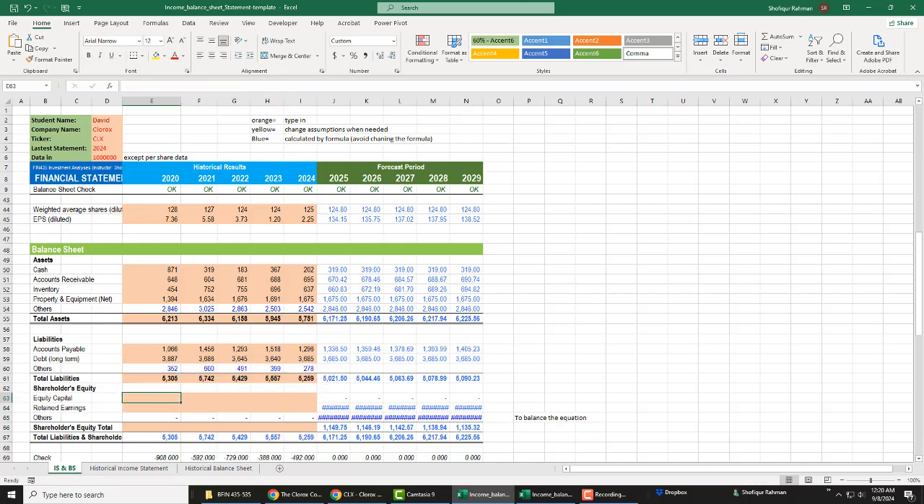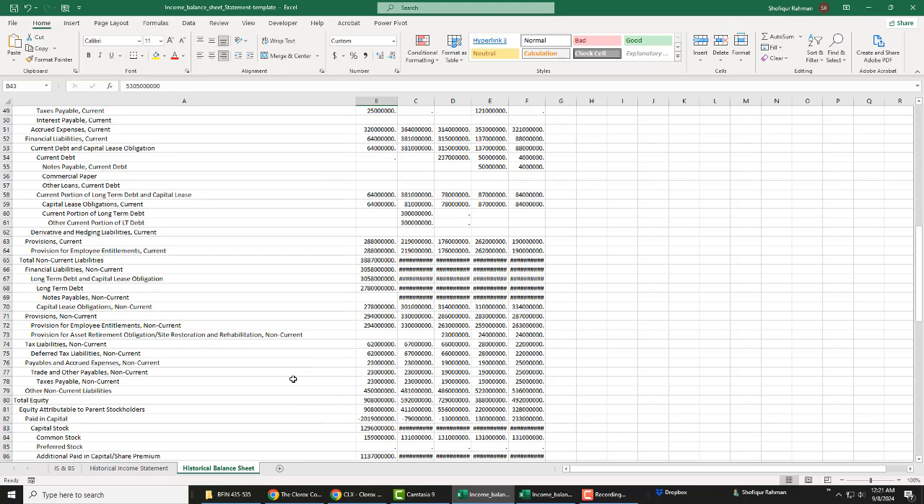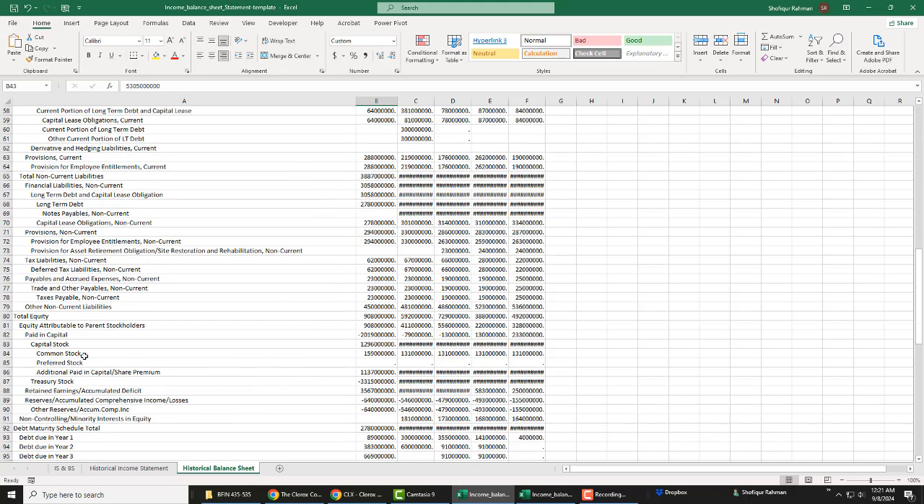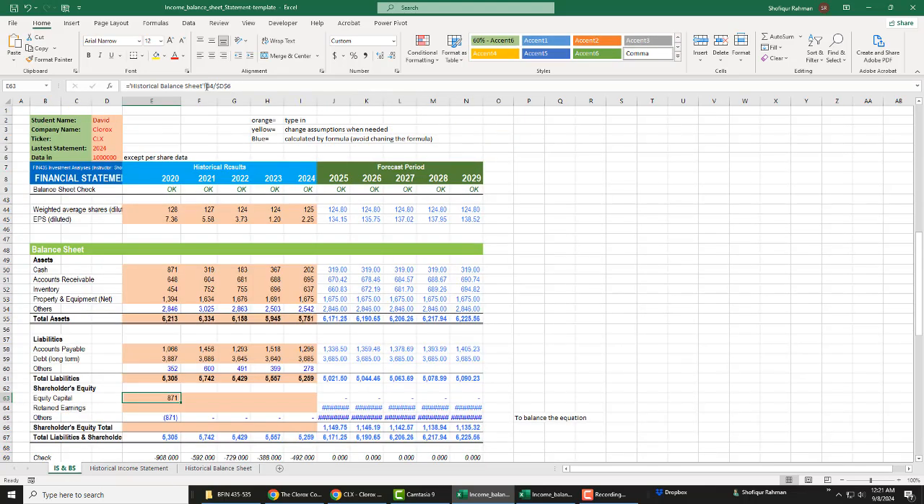For equity capital, paste the copied formula in cell E63. Find out common equity in balance sheet. Look for common stock. It's in cell B84. Edit the formula to replace B4 with B84 and press enter. Copy the formula to the right.